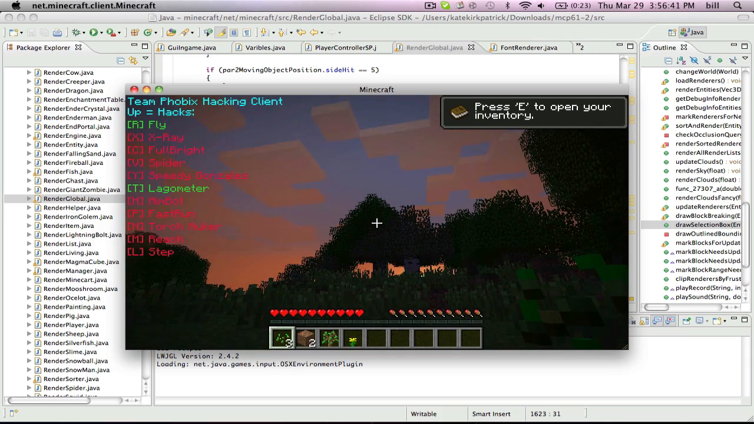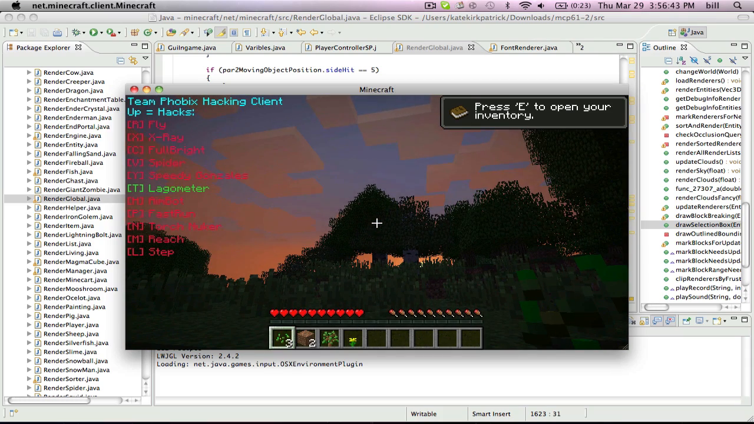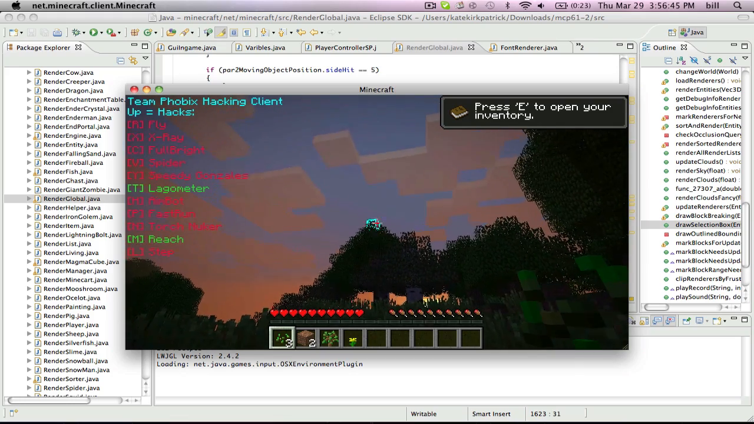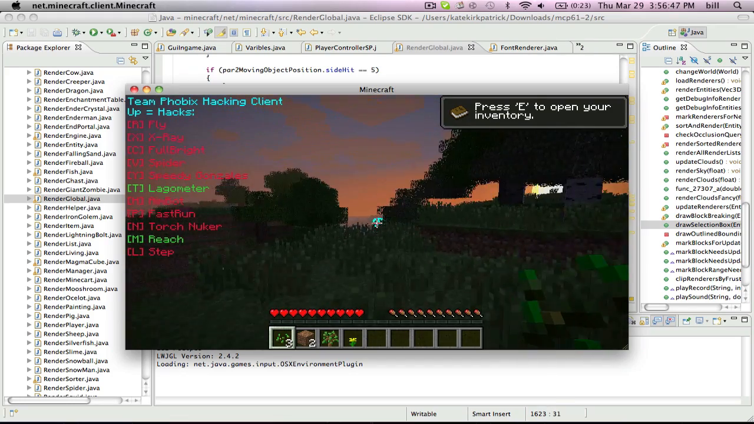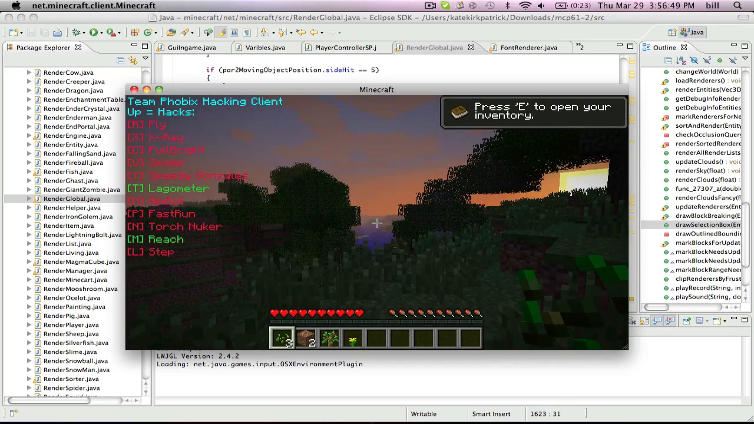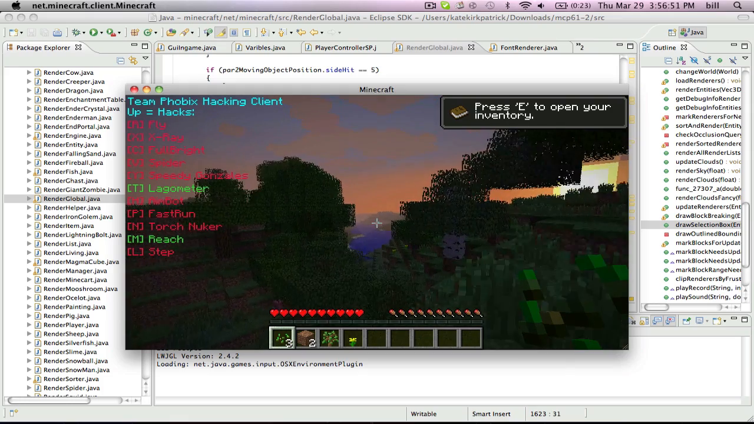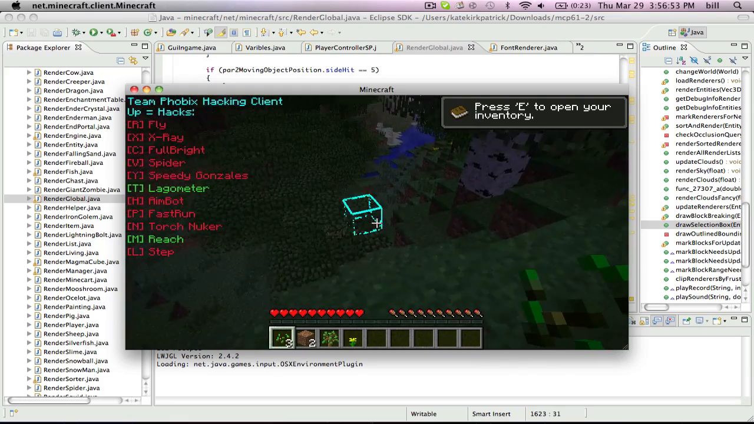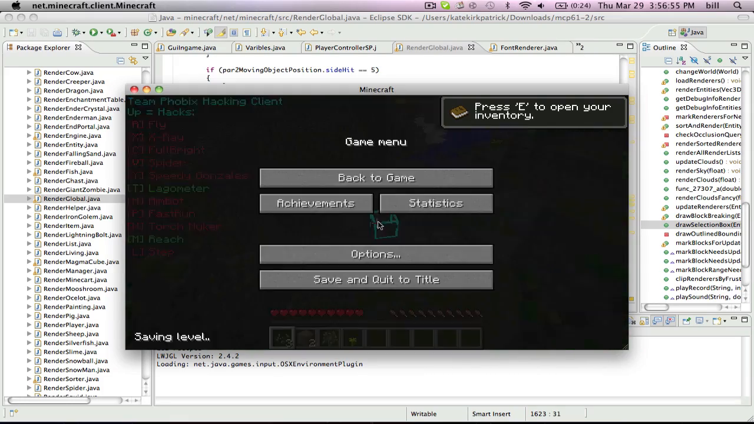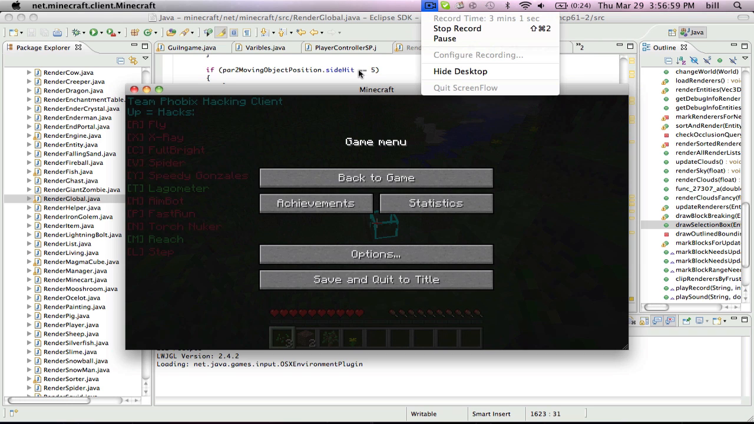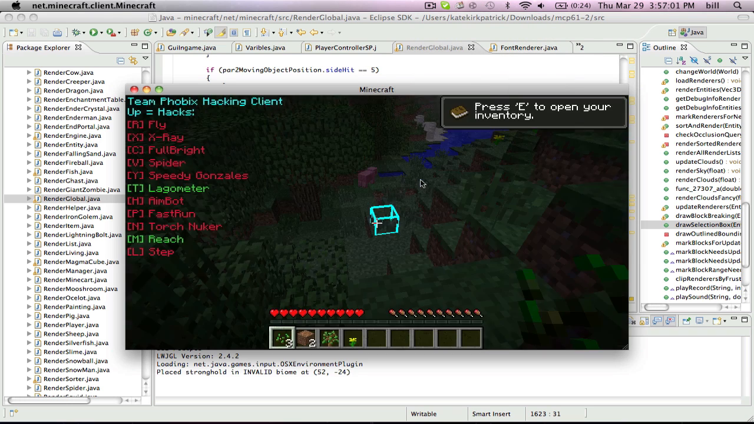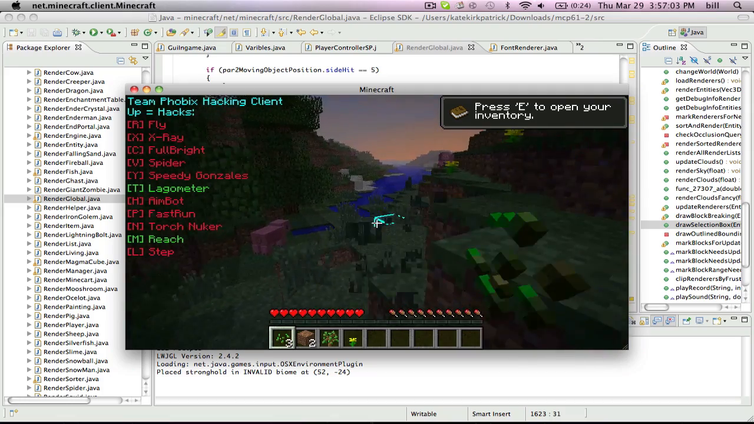If we turn on reach, oh, that's not reach. This is reach. You see all the blocks are outlined. Way down there, you can kind of see it. And let's see how long we've been recording. Oh, lots of time.